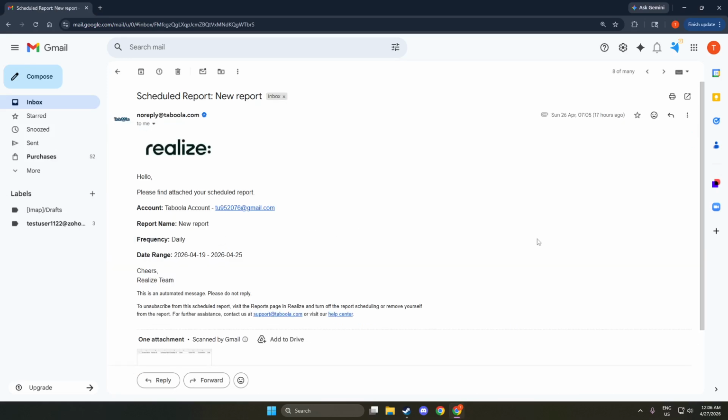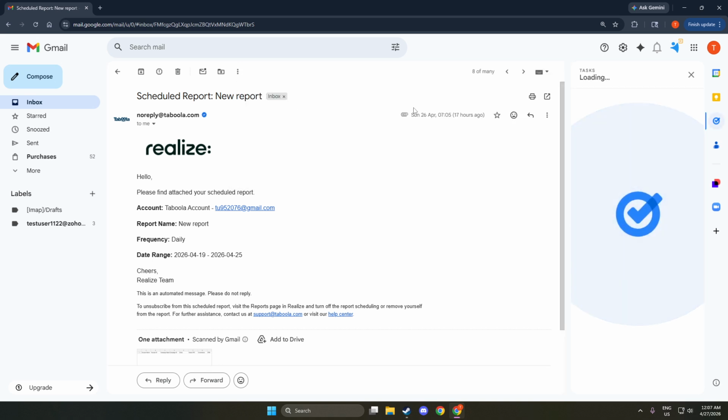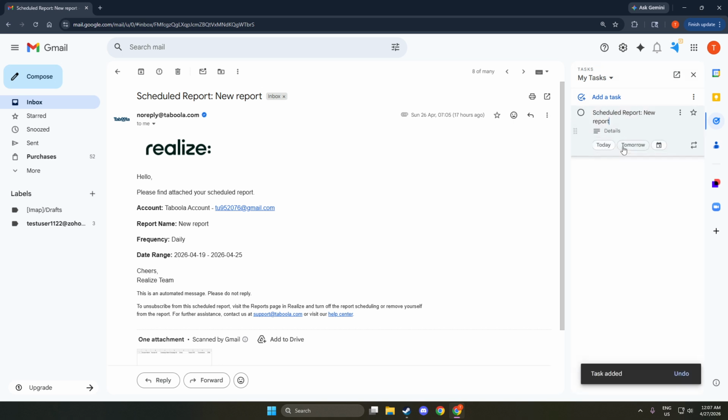At the top of the email, you'll see a row of icons. Look for the checkmark icon labeled Add to Tasks. Clicking this is the fastest way to create a task directly from the email you're viewing. If you don't immediately see the checkmark, you can use the three-dot More menu in the same area. Click More, then choose Add to Tasks from the list. Both options do the exact same thing, so use whichever is easiest for you in the moment.